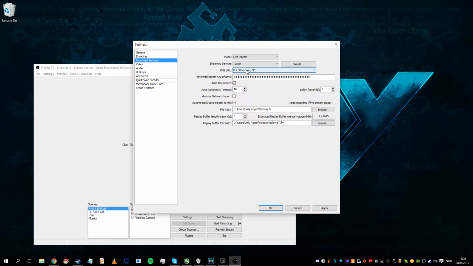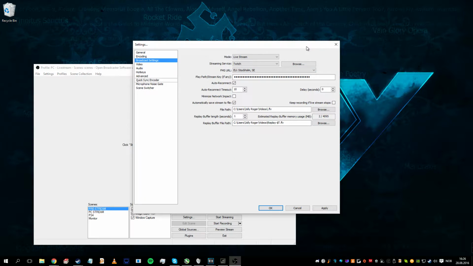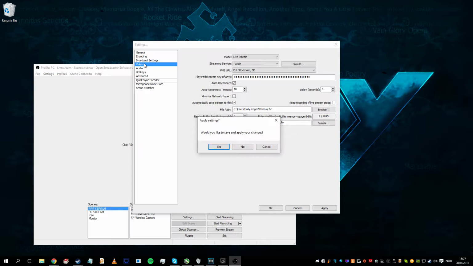Also change your FMS URL. The closest one to me is Stockholm in Sweden. That is what gives me the best connection. And I believe there is a site that allows you to check which one is best suited for your location. So just try and check that out on the interwebs.